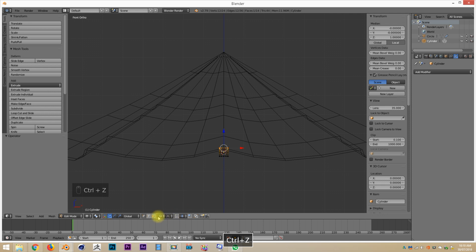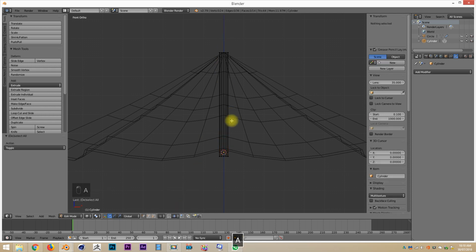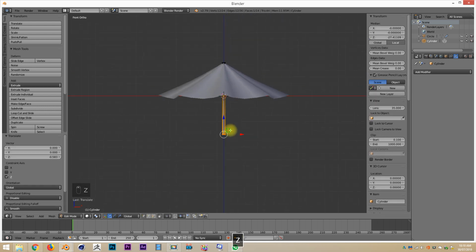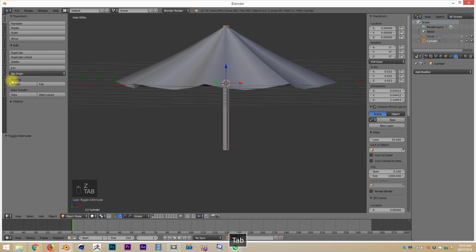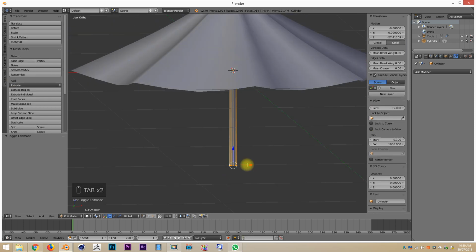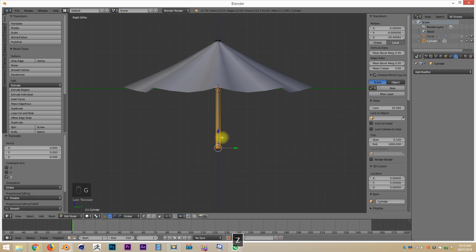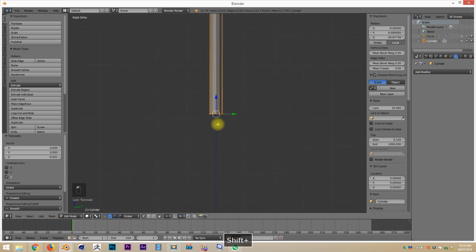just disable the proportional editing. Okay, bring up the vertices to about here. Select these bottom vertices here, bring them down here. And this is completely up to you as well, how you want this to look. I'm gonna just make this a bit of a shorter umbrella. So I think I'm gonna go down to about here.